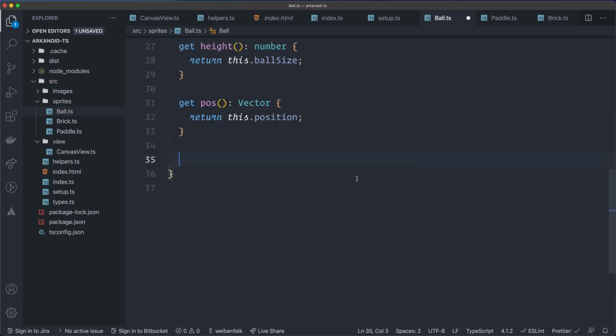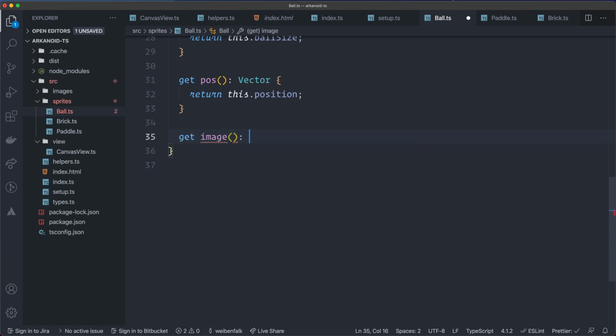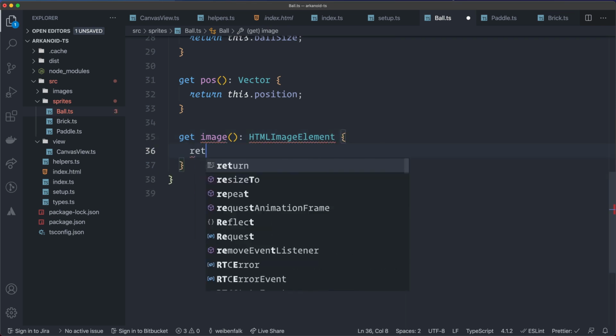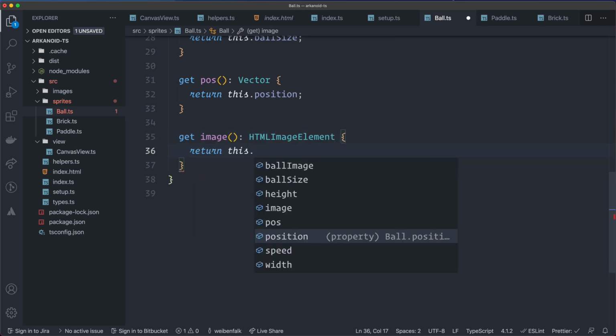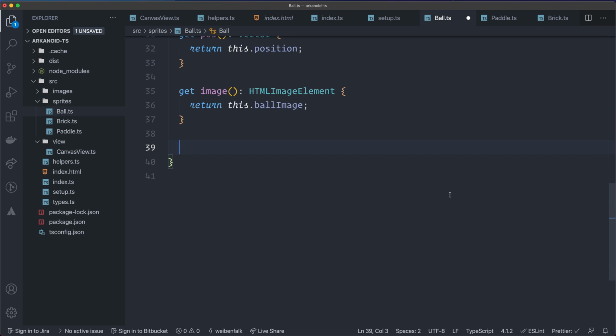I'm doing this a little bit faster now as we have done this before, so that's why. Get image. It's going to be an HTML image element and return this dot ball image. So that's the getters for this class. Then we have some methods. You can actually mark it with methods.